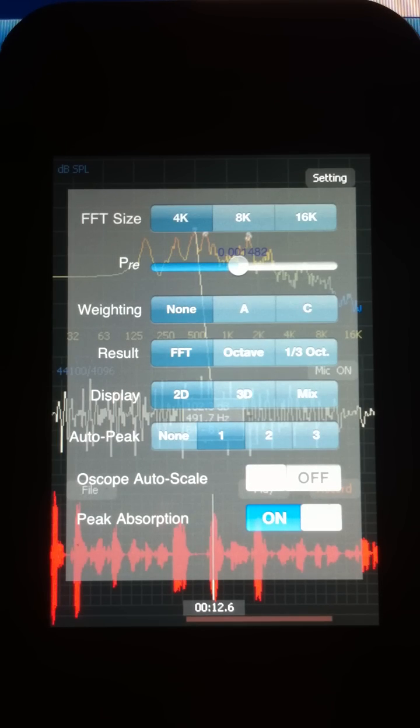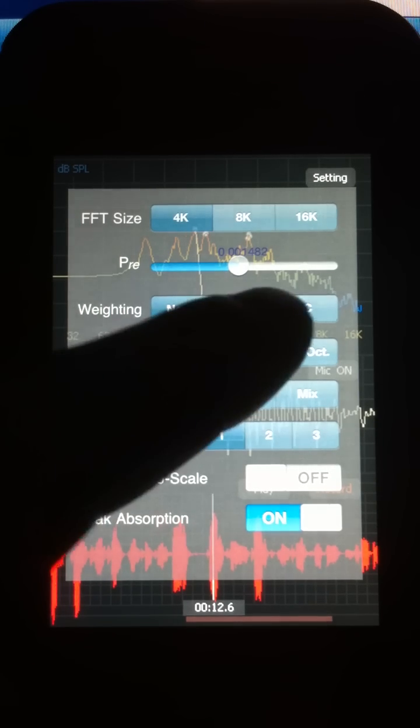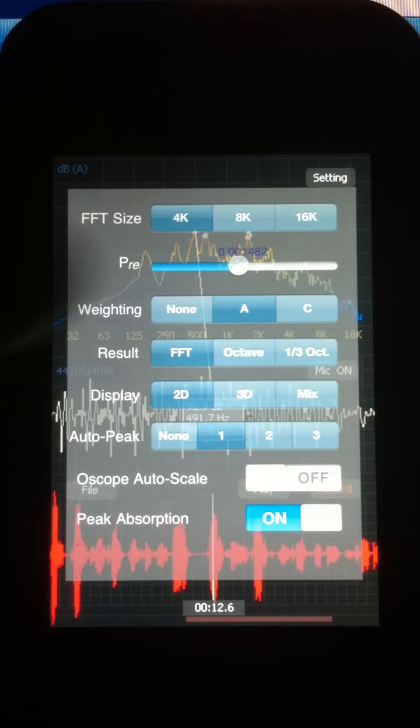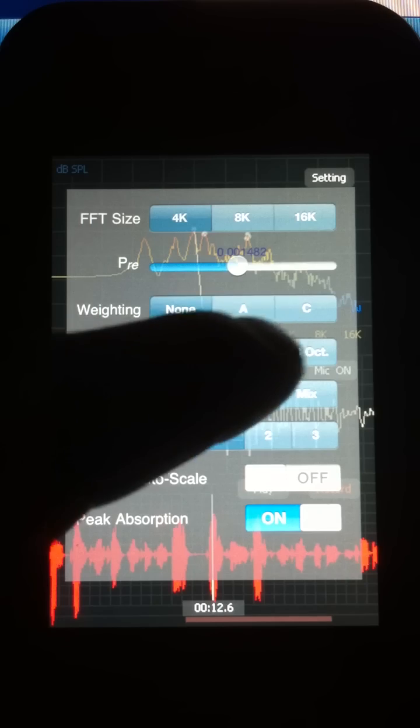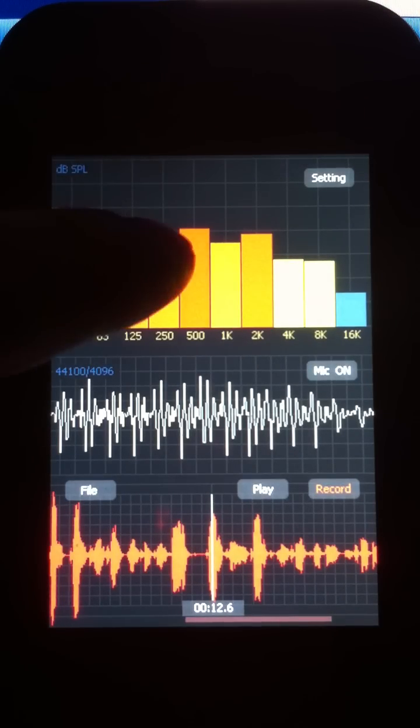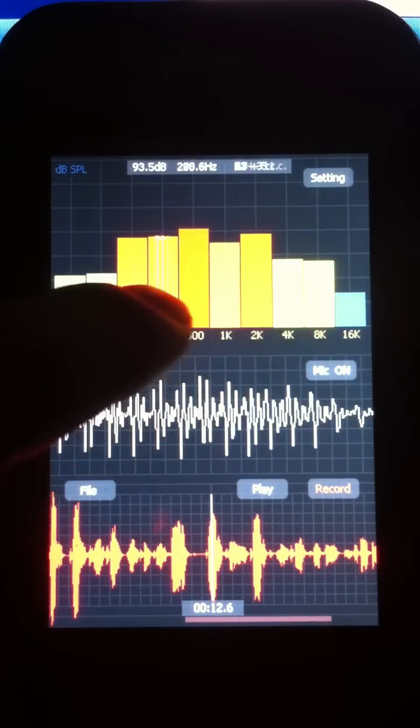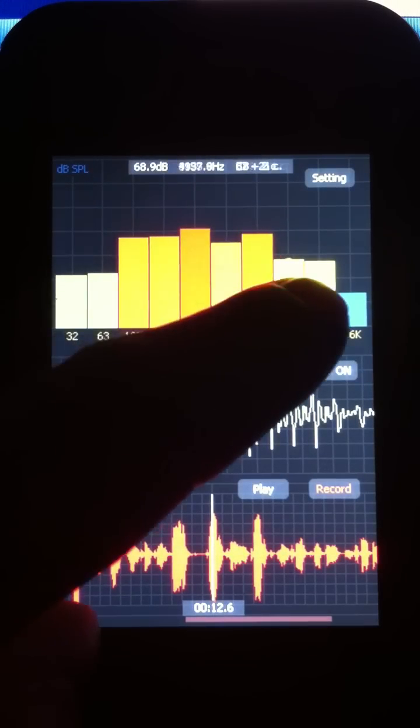I'll leave it on that. I don't know what this is really. When you press it, it seems to lower some frequencies on the left and right and see the same way. So I usually leave it on none. You can also go to result FFT, so that's what you're seeing. You can do octave. I'll get out of the setting mode. So it shows you in the same way. You can drag your finger on top of it and it'll pick up the frequency.